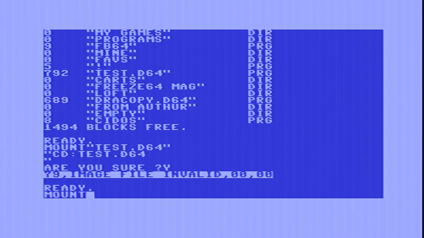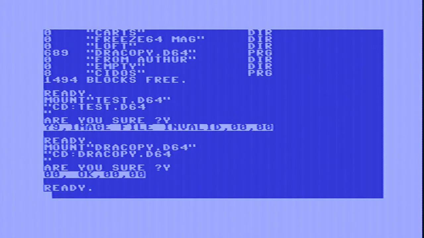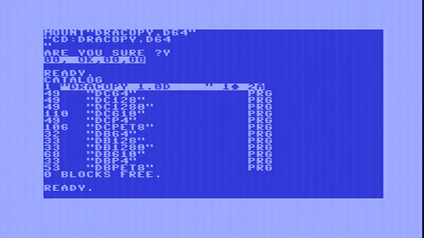So mount Dre copy.d64. There we go. Catalogue. So now that's Dre copy. So maybe my test form is invalid. So we should be able to dismount. Yep. Catalogue.